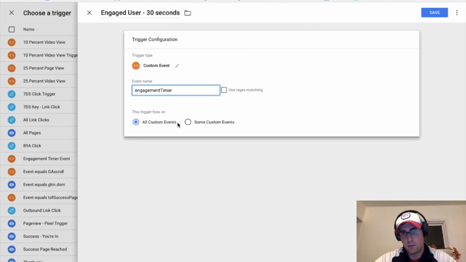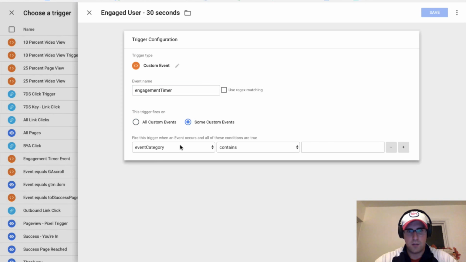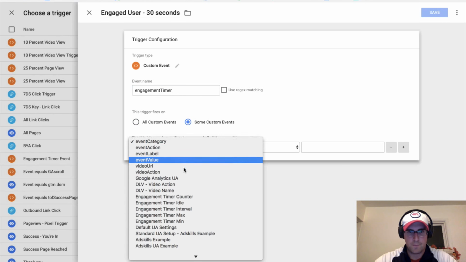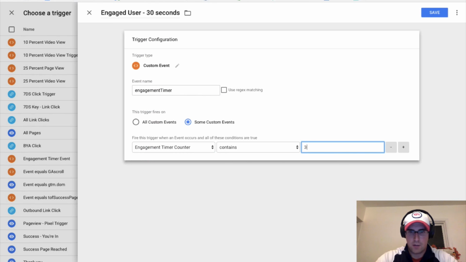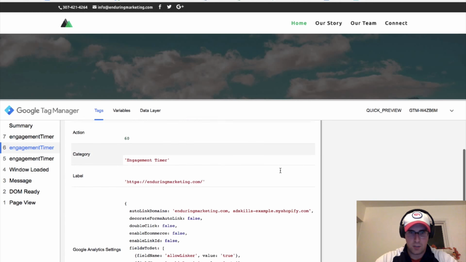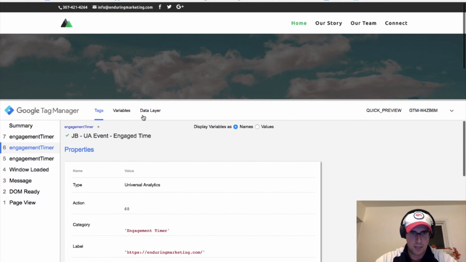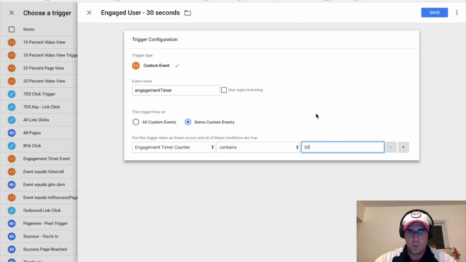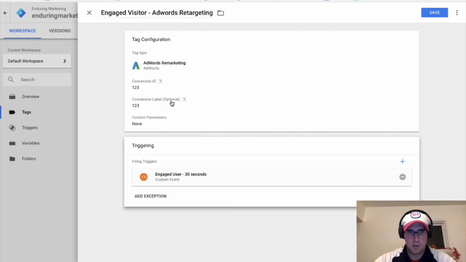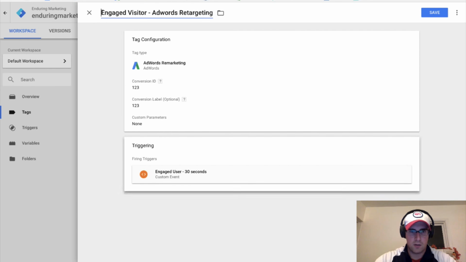You could do it on all of them, but we want it to be some events. So we want the engagement timer counter contains 30. And we know that because if we look in here, in the data layer, counter should be 30 when we are seeing what we care about. So now we've got that, click save. So we are going to fire, and I'm going to call this fake.